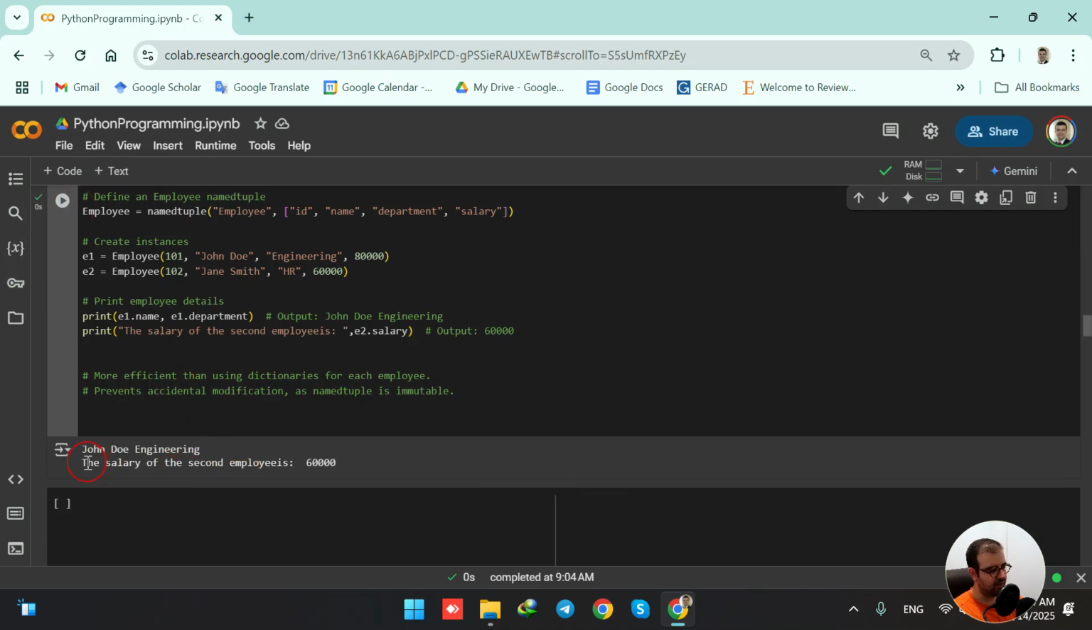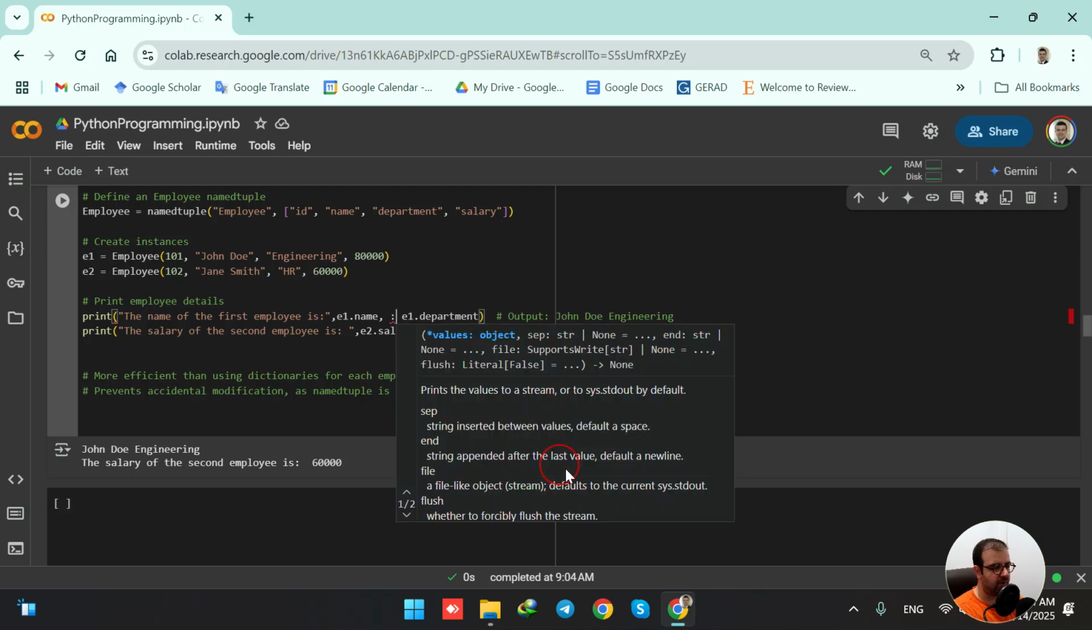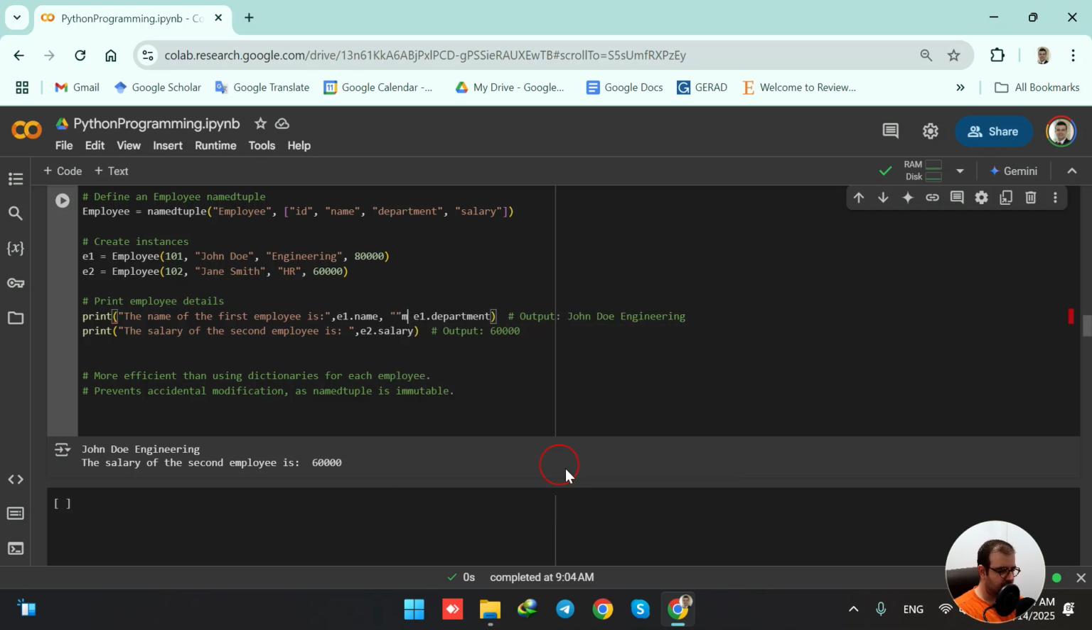For example, here the salary of the second employee is, sorry, there should be a space there, employee is 60,000. And here we could say, for example, the name of the first employee is, and here we could say, for example, the department of the first employee is.